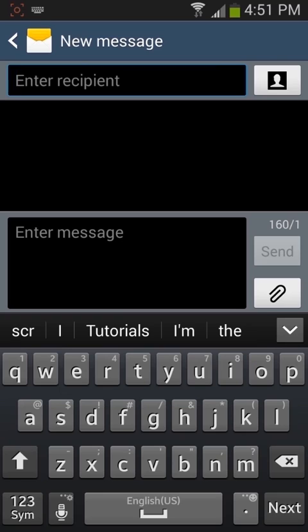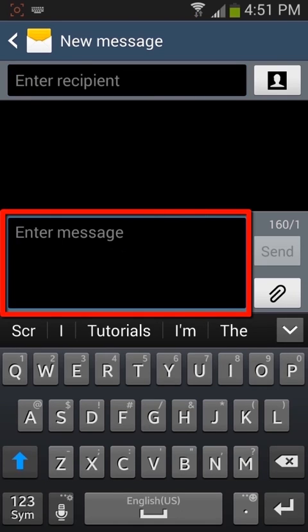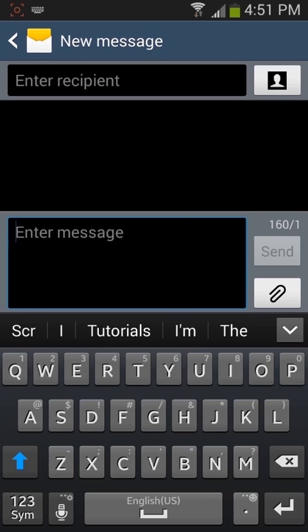Enter the name of the contact or the phone number. Touch in the message field. Enter your message, and then press the Send button. We will exit the app by clicking the Home button again.